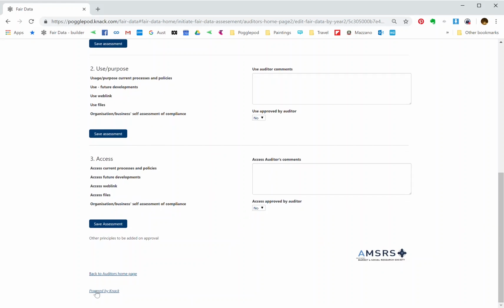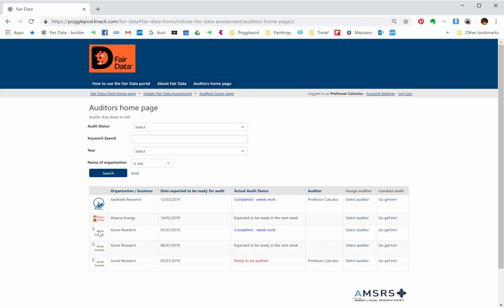Again, I've only done examples for 3 sections, but later on we can have all the sections. Notice this powered by NAC, that can be removed once we're fully published. So it's as simple as that.